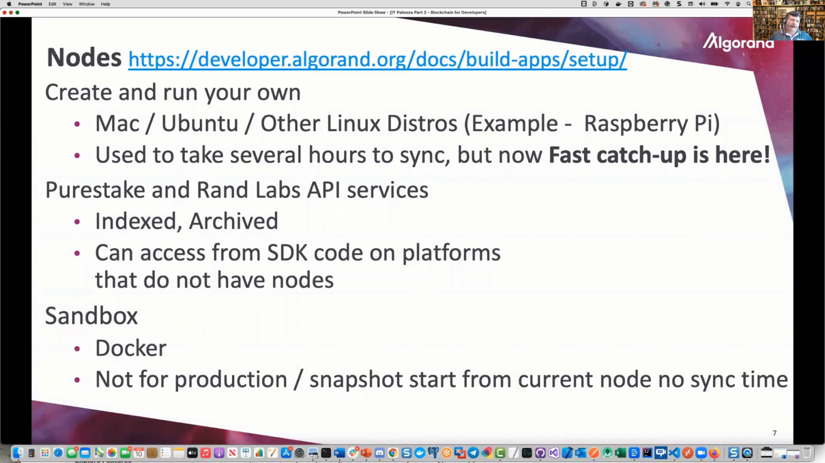Nodes, you can create your own. And what is a node? Basically, it's your copy of the ledger, and you can have it locally and program against it. You'll need the node address and the node token, typically. Now, you can install a node on a Mac, Ubuntu, other Linux distros, for example Raspberry Pi, and also Windows. This used to take several hours, but now it's fast, and catch-up is here.